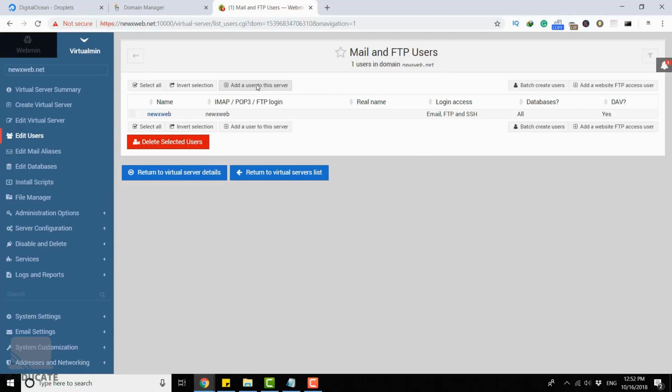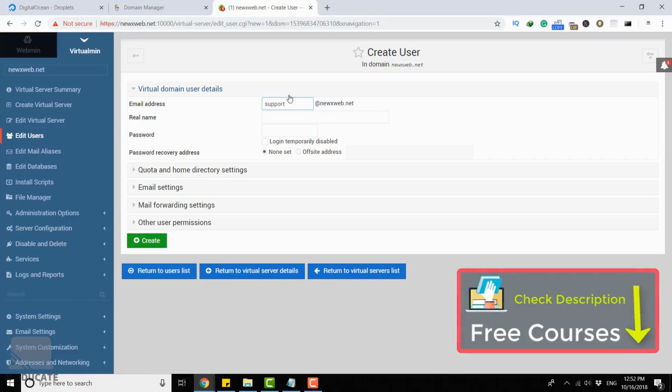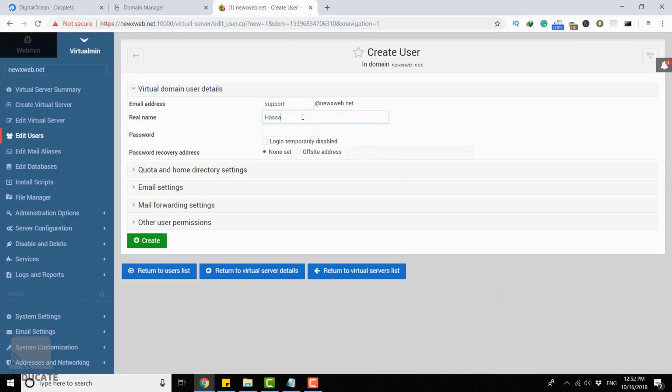Now simply click Add a user to this server. So the Add User wizard will open. Let's enter an email address. I will say, as an example, support. The real name is maybe my name. Simply enter a password. And you can set a recovery password if you want.